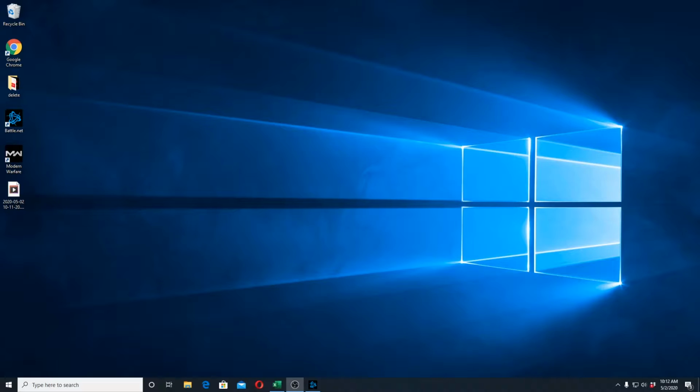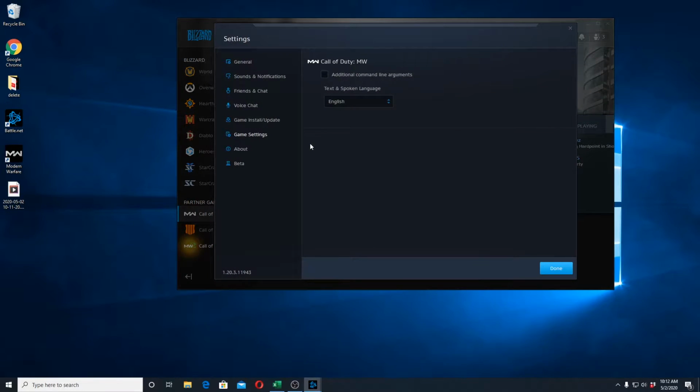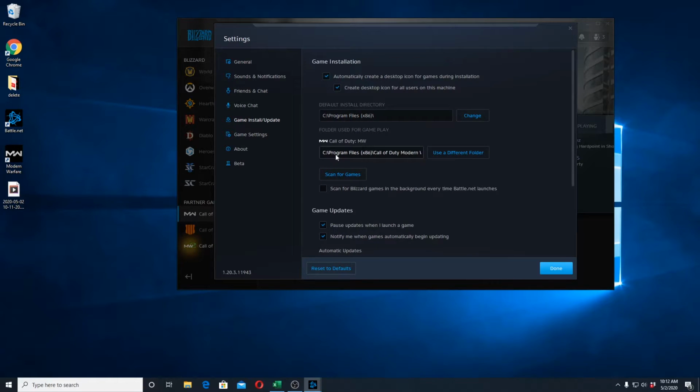So the first thing you should do is find out where your game is currently located. One way to do that is to open up the game launcher from either Battle.net or Modern Warfare. As you can see, when you click on options and go to game settings, it'll come up with a new window with the game settings for this game. If you go to game install update, you can find out where your game is currently located.